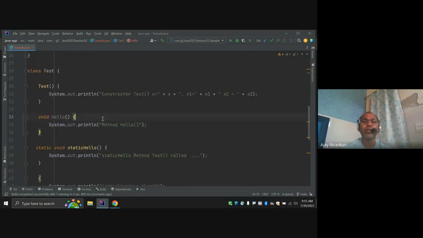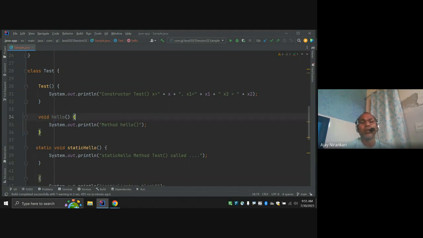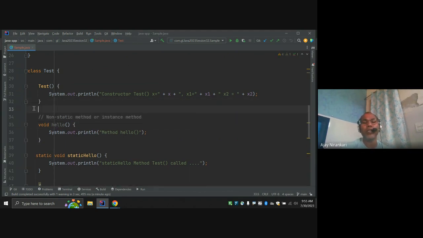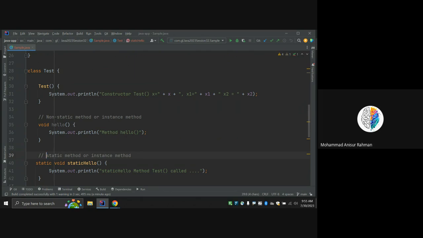So let's write here: non-static method, or you can say instance method. Two terminologies are used here, right? This is the method which is non-static or instance method. This is simply the static method.